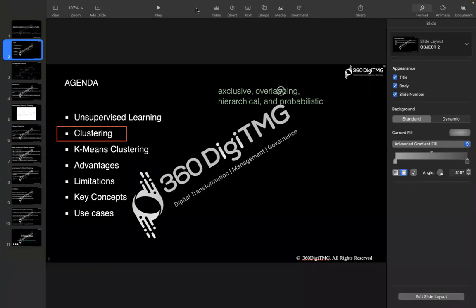So in documents, we have image segmentation and image compression also.